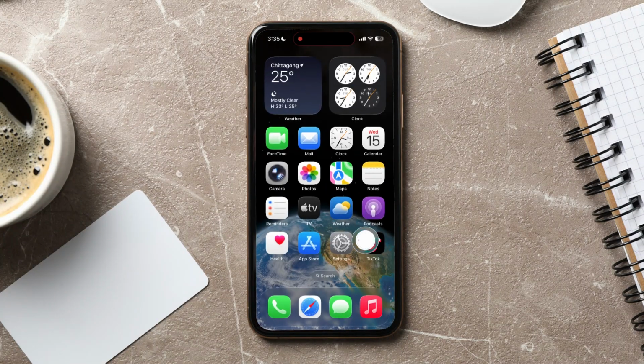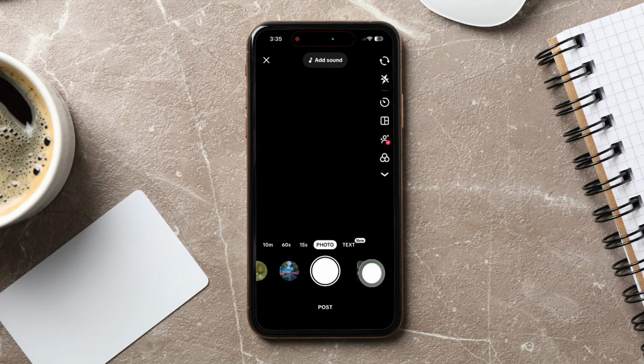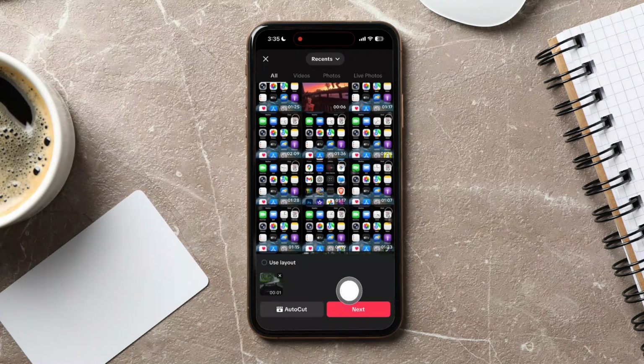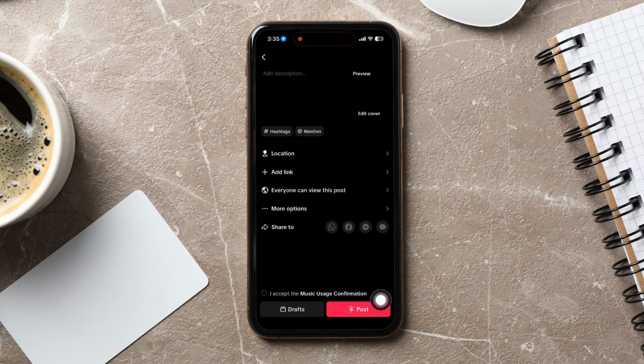Now, go back and open up the TikTok app. Tap the plus icon at the bottom and go to the album icon at the bottom right corner. Here, tap on the clipped video you just edited. Then, tap on Next. Tap on Next again to proceed to the final step.